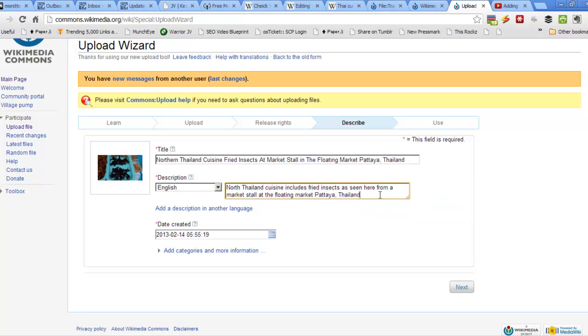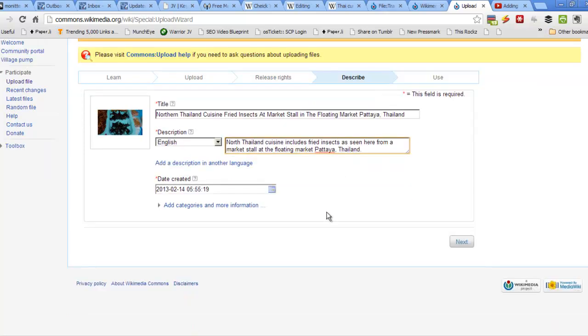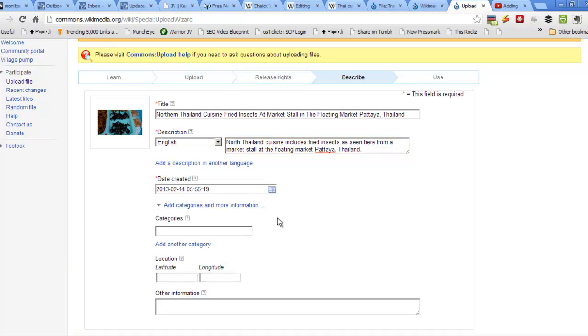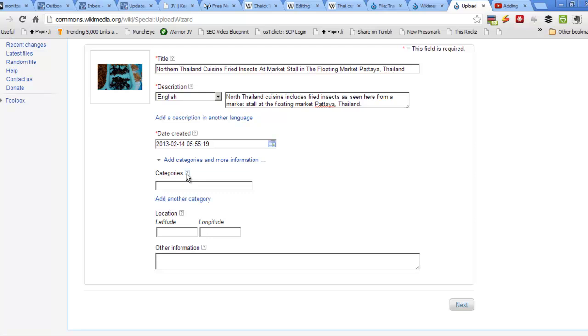Okay, and you can add description in another language. Now, if you're wondering how to do that, I've got a really good video for that. But we don't want to do that right now. And make sure the date created is correct. Here you can add more categories and information. I haven't really gone in there very much, but I just fill in categories to make it easier to find.